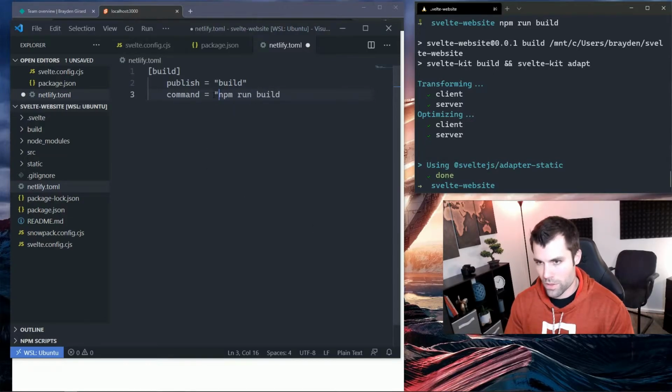"npm run build", in quotes. So first it's going to run our build command, and then it's going to deploy that build folder that it creates from our build command. Okay, so I can save this, and now we can commit this project.